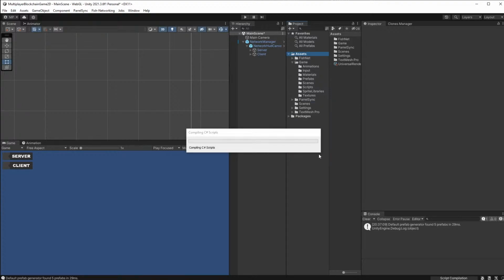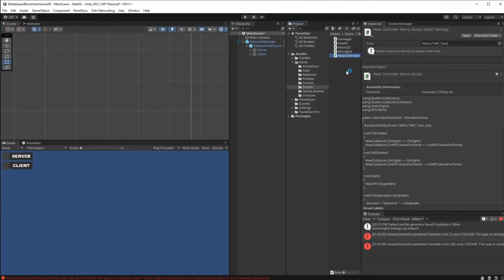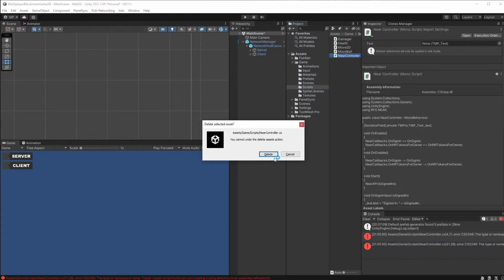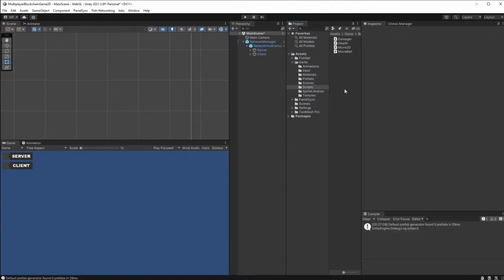I think it will complain because there's another script I need to delete. Yeah, this Near controller script, so I'm going to kill that as well. Because I'm just thinking it's nice to have all that in the package, right? And you can just drag and drop it in, and it just works. So that's kind of where I'm going towards, and you'll see. So no errors, kind of where we started last time.